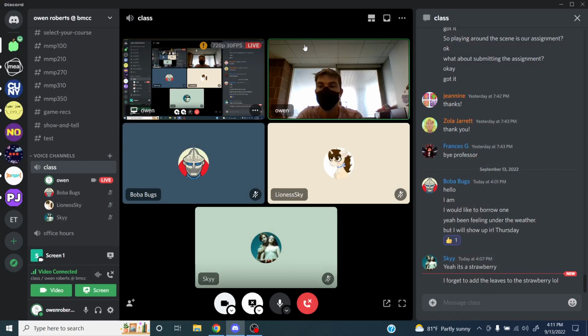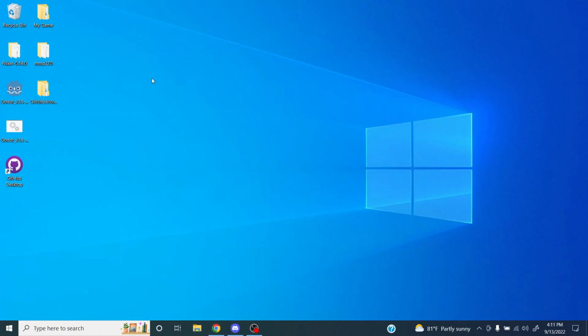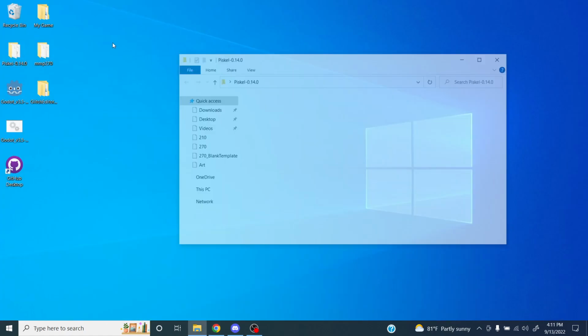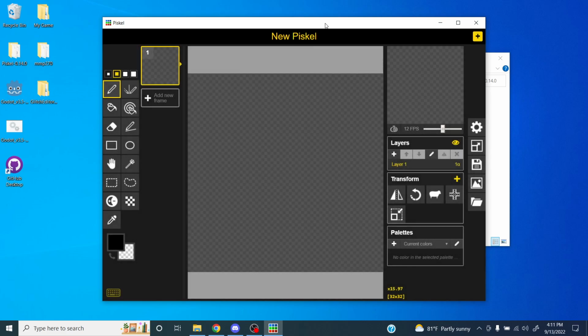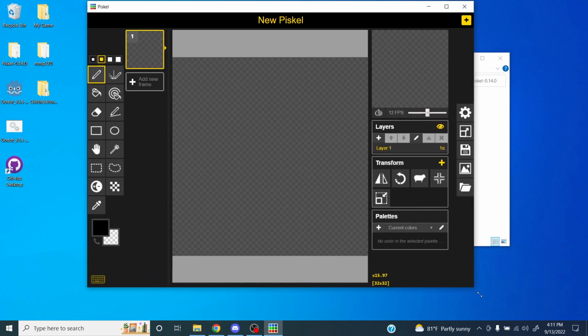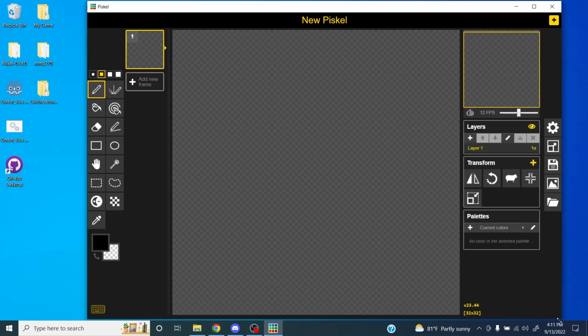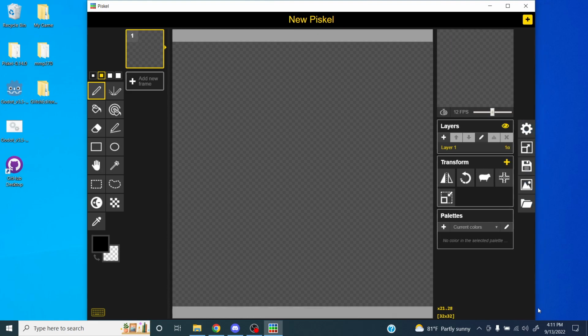And I'm going to work on the animations first. So I'm going to go to Piskel and open up the application. And I'm just going to make it a little bit bigger. And so for the animations, I'm going to use a pretty small canvas because I don't want my character to be way too big.